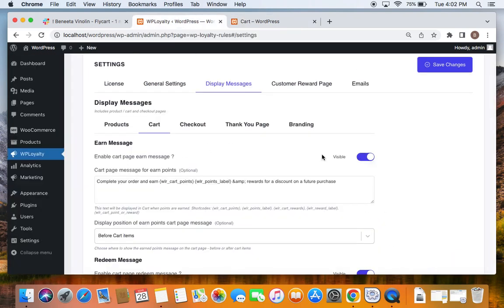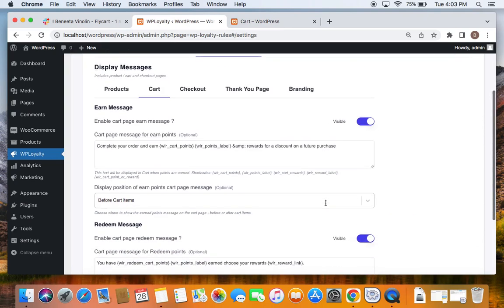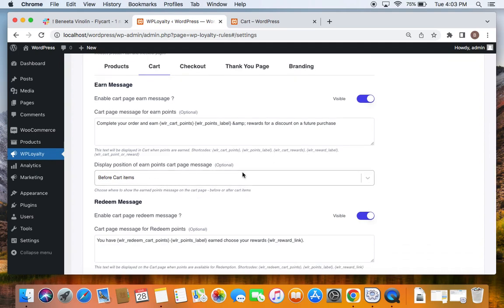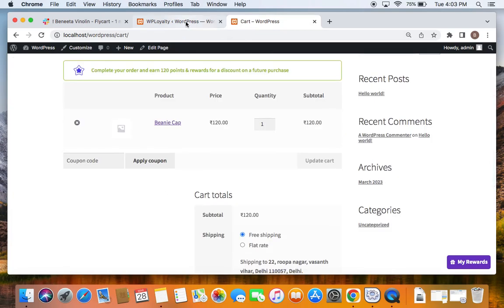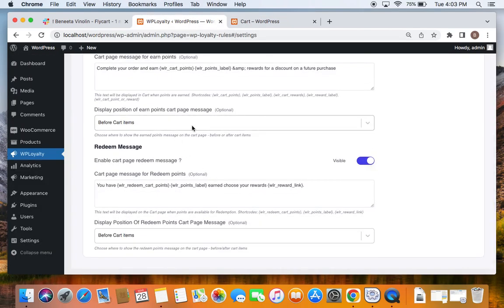Alright, so make sure you enable these messages so that it's easy for customers to understand that there is a loyalty program running. You can see here is the message, and you can also customize the message. You will be able to see shortcodes which basically retrieve the points based on the campaigns that we have created. You can also change the position of the earn points cart message. Right now it's on the top. You can move this further down or anywhere you want using the options here.